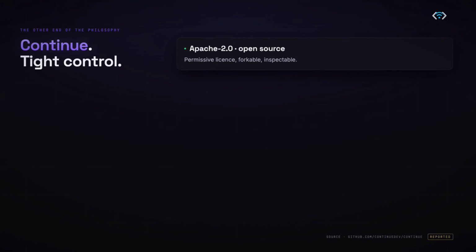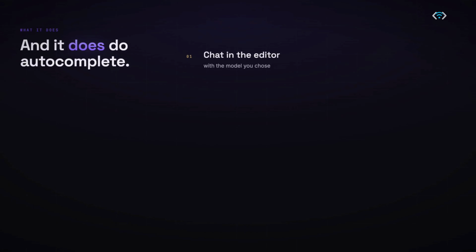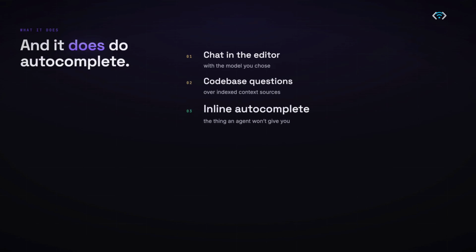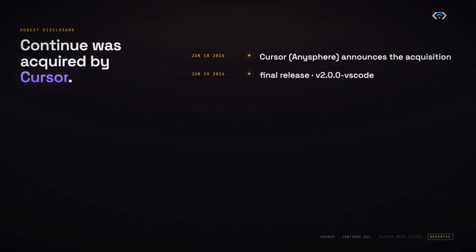Continue is the other end of the philosophy. Apache licensed, open source, and the best supported option for local models and for teams that want tight control. Its configuration is declared in a file, so you can specify exactly which models and which context sources the AI is allowed to use. It does chat, it does code-based questions, and it does do autocomplete. One piece of honest disclosure: Continue was acquired by Cursor.